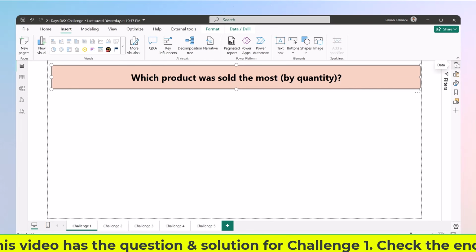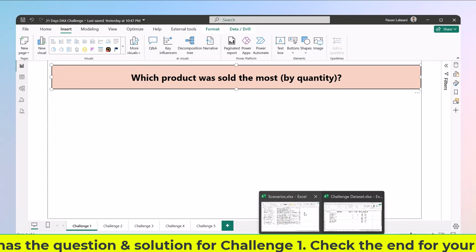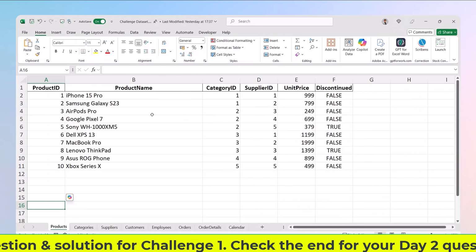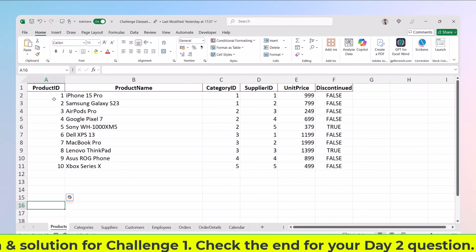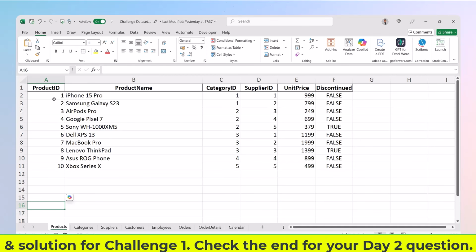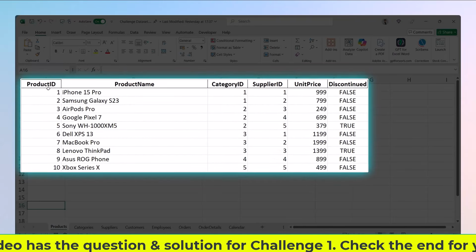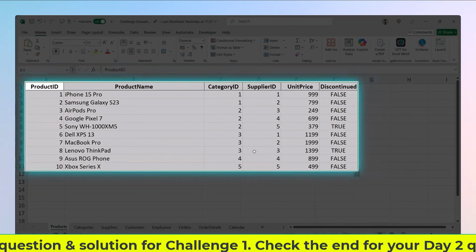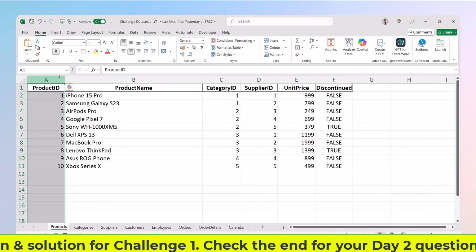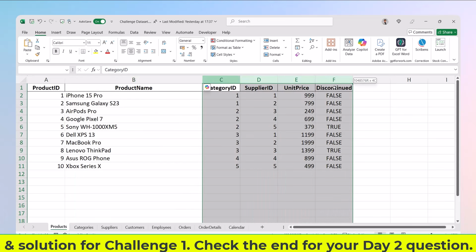So let me first show you the data. We have data from one place, related to sales and profit and everything. The data is separated into different sheets. The product information is kept in the product sheet, and you can see there are various columns: product ID, product name, category ID, and so on.